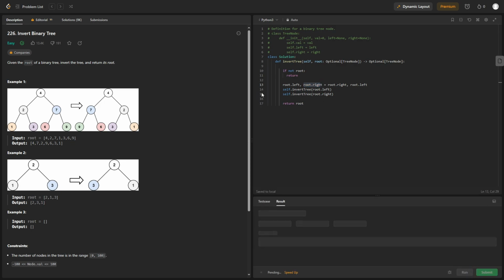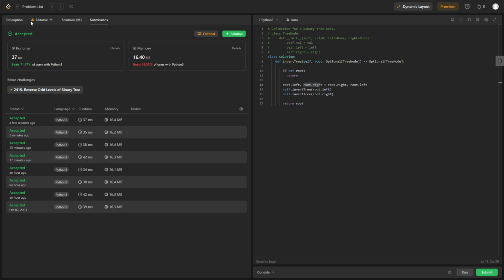As you can see, the solution is a little bit more succinct, but it still solves the problem nonetheless, using pre-order traversal instead of post-order traversal.